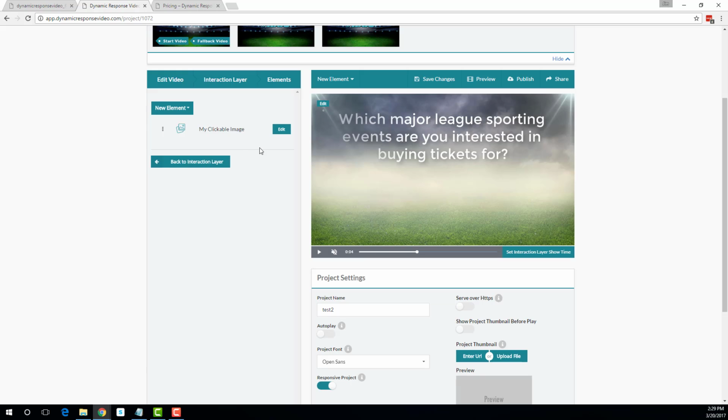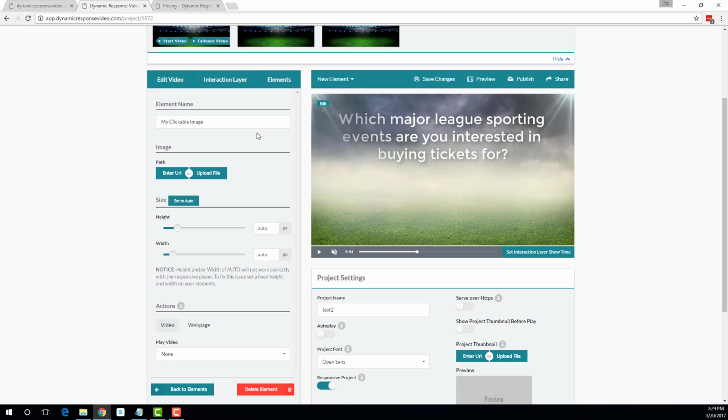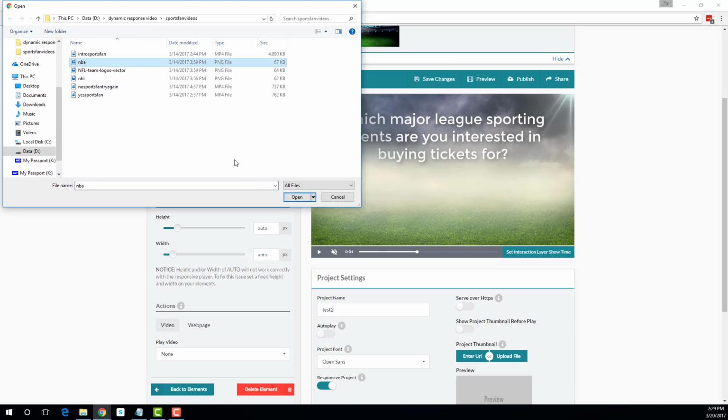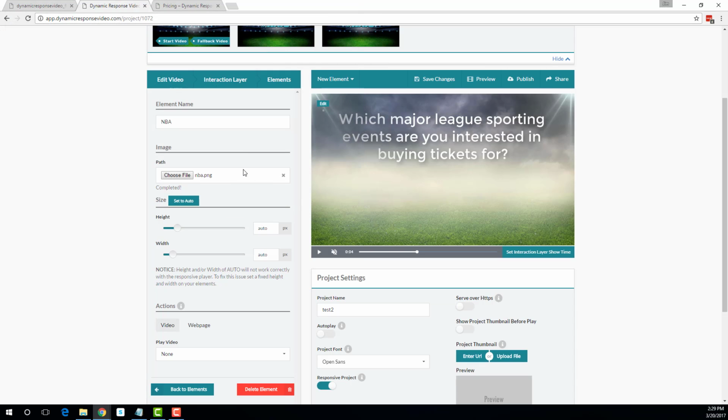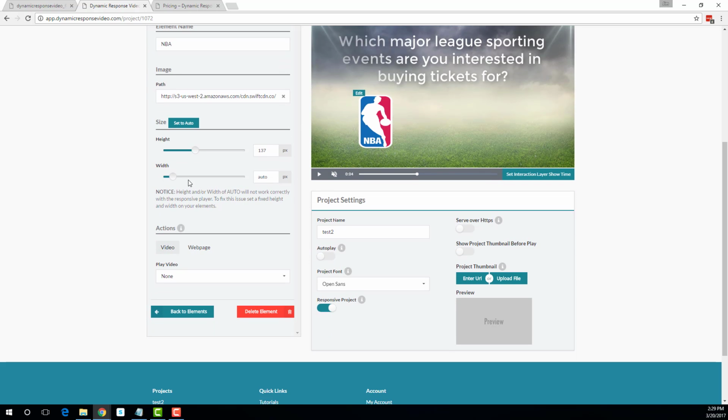images. Okay, so my first clickable image is here. I'm going to go ahead and click edit, and I'm going to call this NBA. Okay, I'm going to upload the file, and I have this already done, so I'm going to go ahead and upload that file. You can see now there's my logo. I can go ahead and resize it any way I want. So we'll make it about maybe that big. Okay, the width a little bit here.